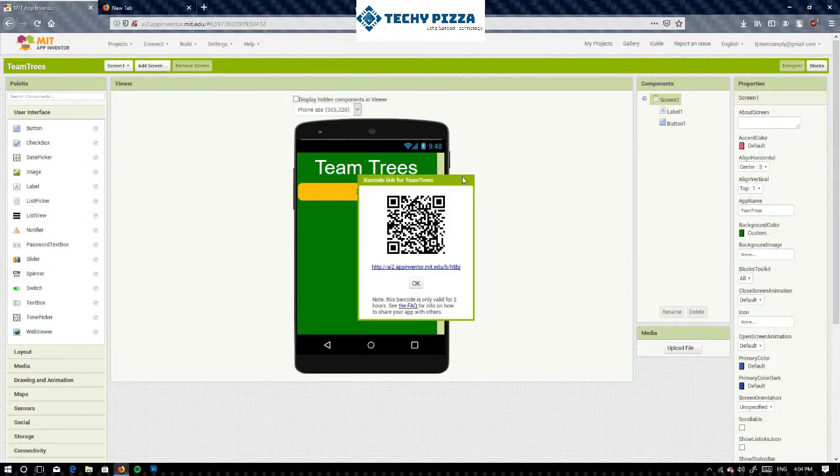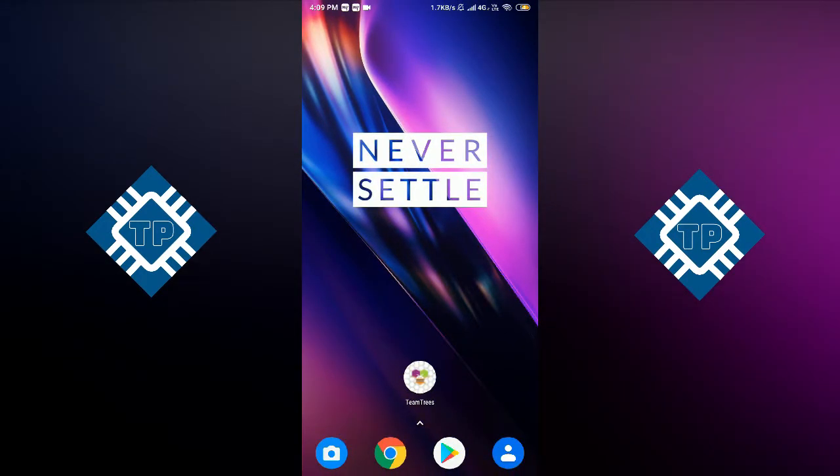Now after the compilation has been done, what you can do is simply scan the QR code. Let me just scan it on my phone, and then I will show you the screen recording of what I have within my phone. Alright guys, now I'm on my Android device and the team trees icon has been created on my home screen. Let's go and boot this application up and see what happens.